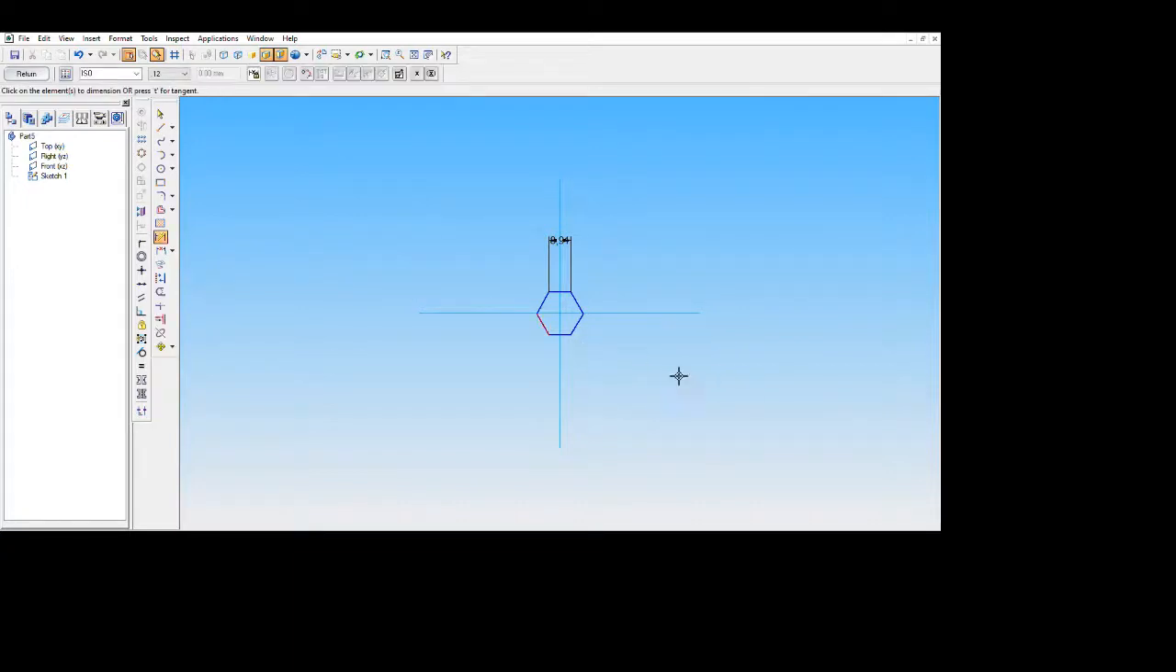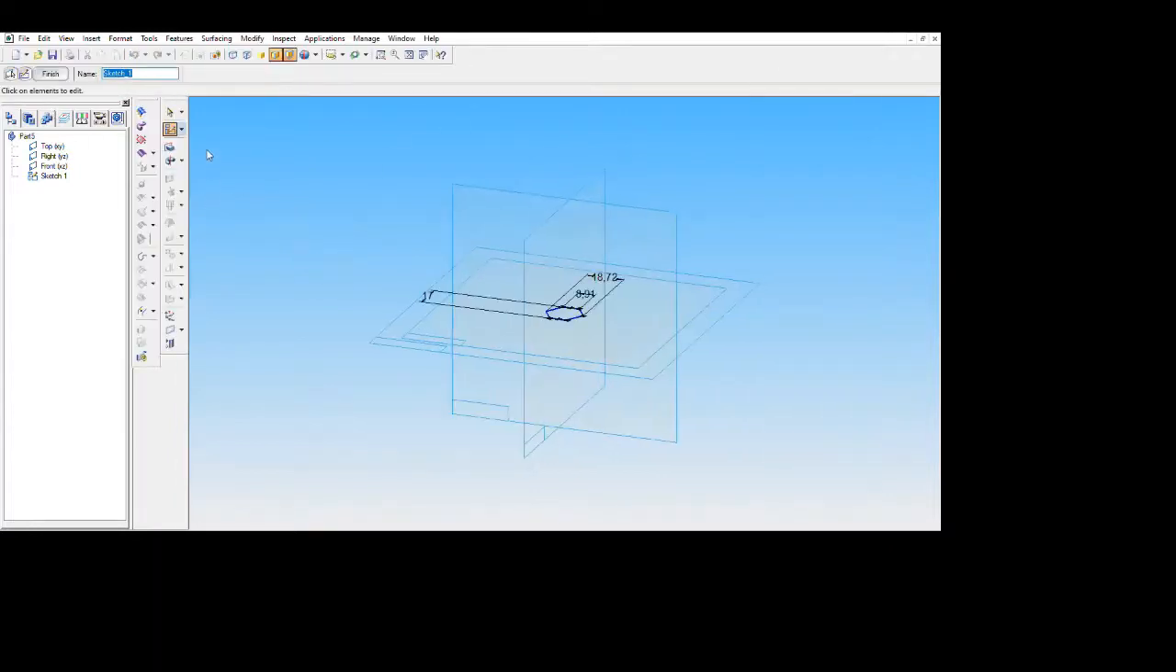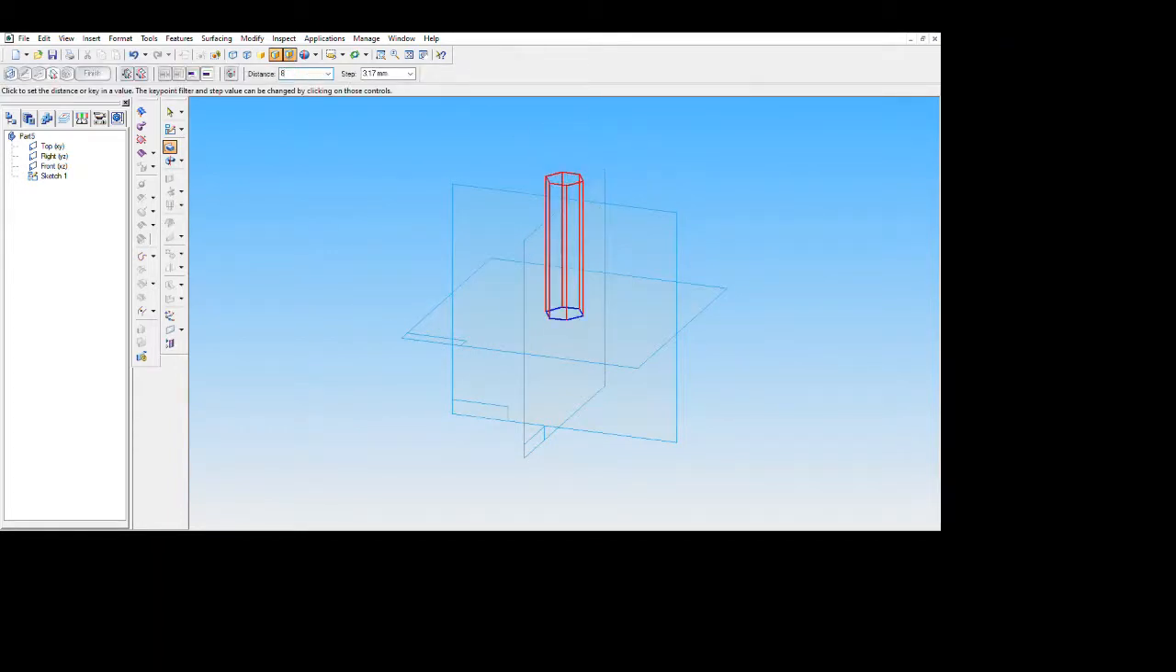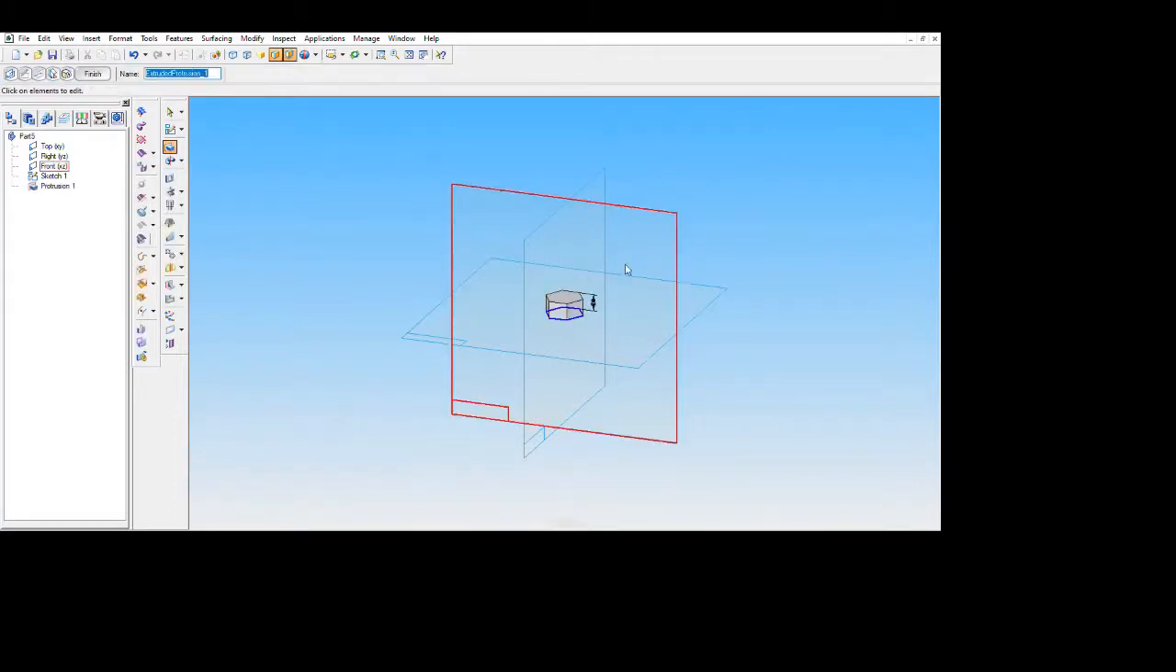You can check from here to here it would be 18.72 and from here to here it would be 17. Now go with the return command, select protrusion, give a protrusion of distance 8, click OK and hide the sketch. Now we have to make a threaded hole on the top surface to the entire extent.